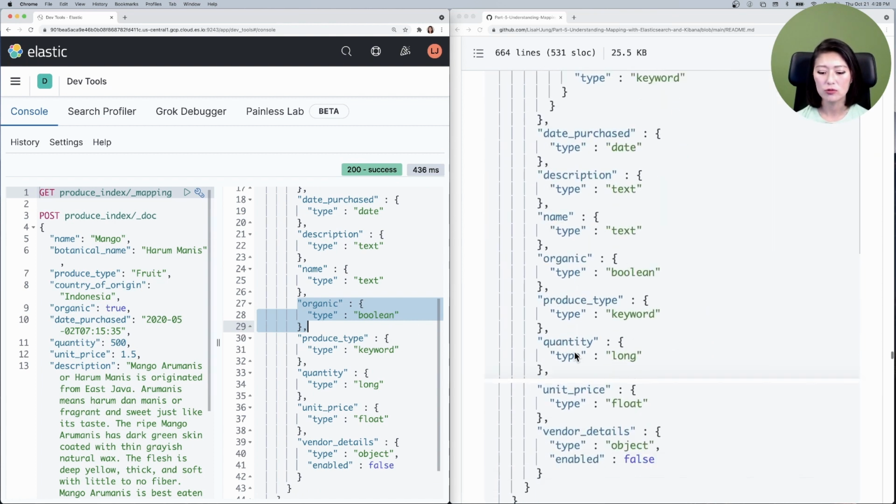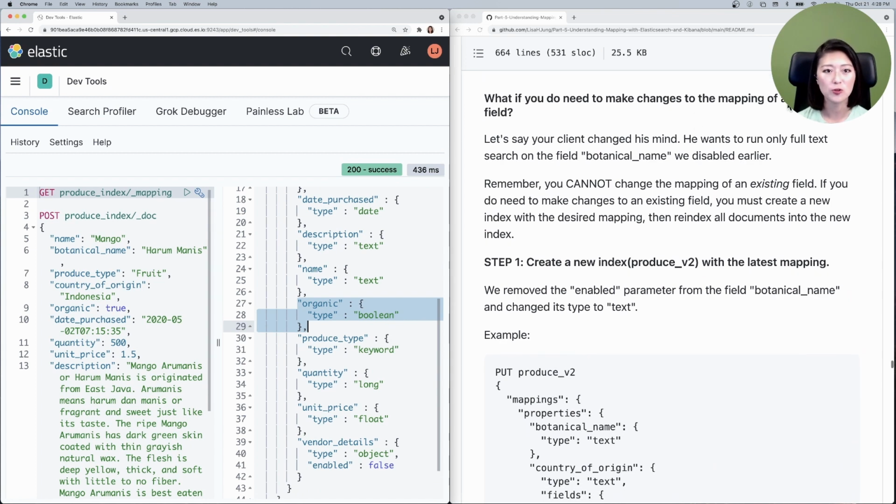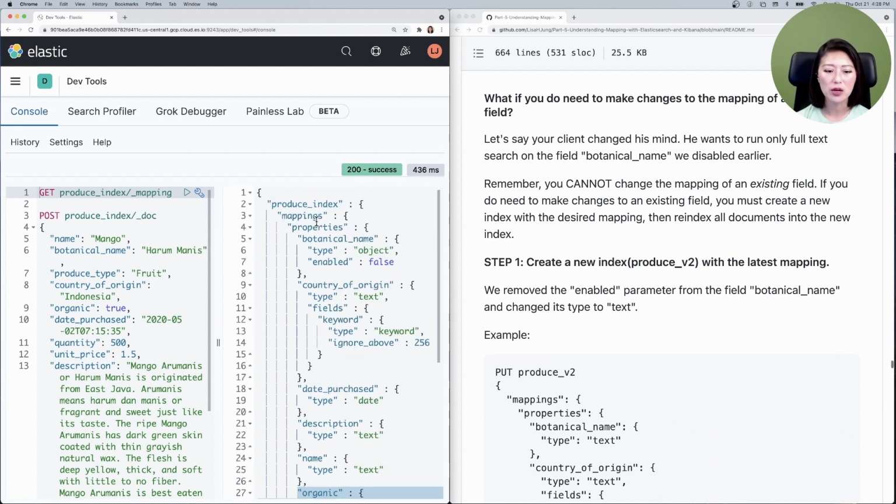So let's scroll down to what if you do need to make changes to the mapping of an existing field. Say you've added the rest of this huge data set to the produce index. Then your client comes back and asks you to run a full text search on the field botanical name. Now, this is a bit of a dilemma because we disabled the field botanical name when we created this index. Remember, we cannot change the mapping of an existing field. If you do need to make changes to the existing field type, you have to create a new index with the latest mapping, then reindex all documents into the new index.